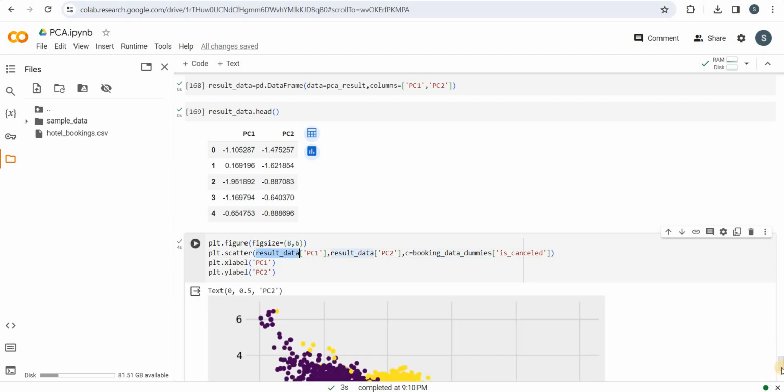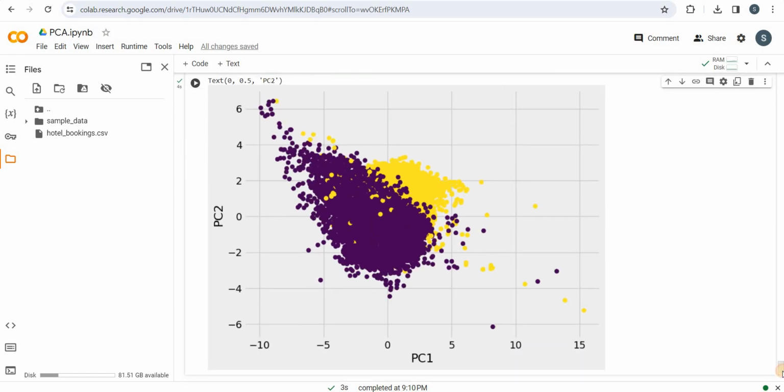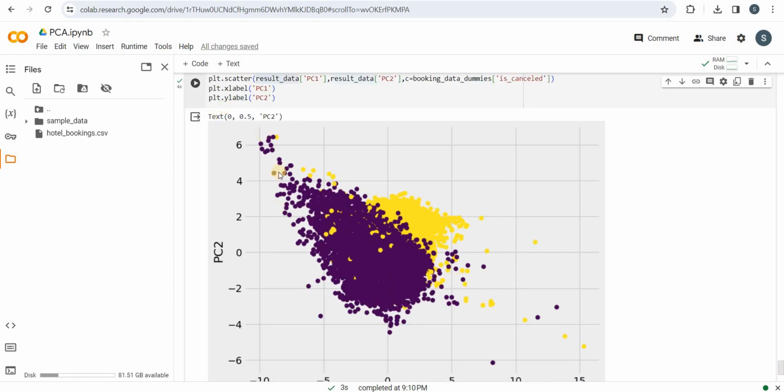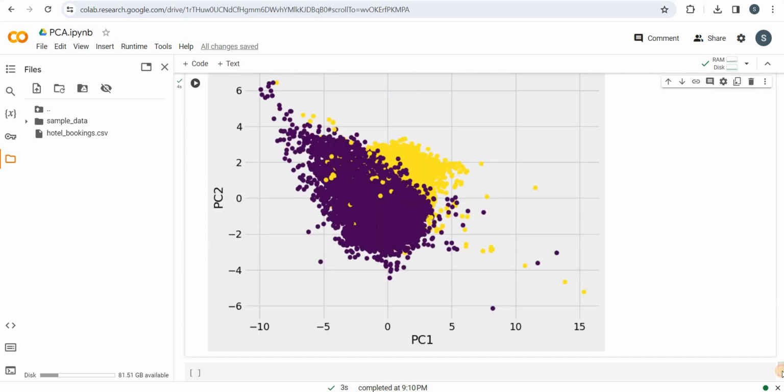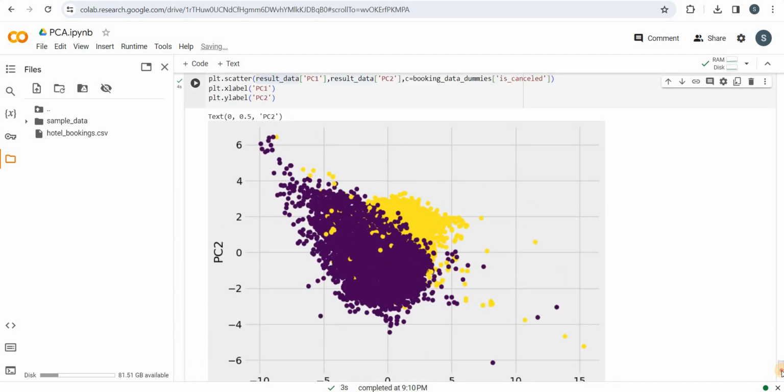Now you can see this very beautiful graph. In this graph you can see the difference between the two classes, what the variance is. That variance is very important when we create PCA. So now my model is converted into two components. Now I can easily apply the machine learning model.